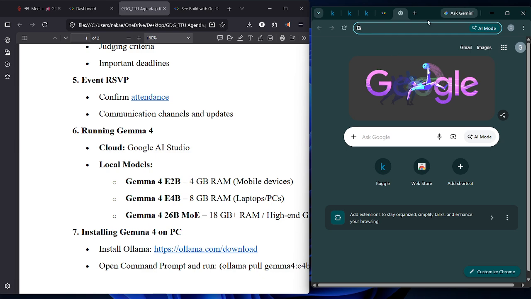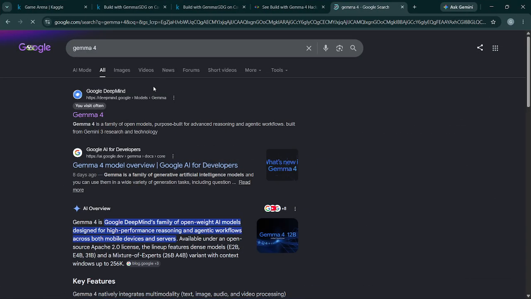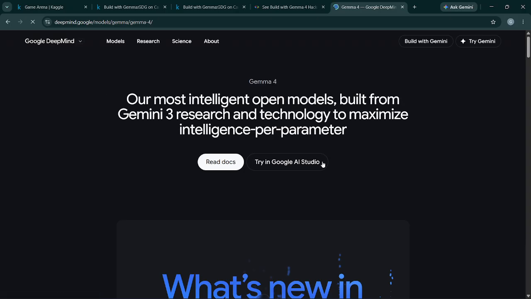But before that, if you want to access Gemma 4 in AI Studio, you can just search for Gemma 4. You open the Google DeepMind website. You can see we have try in Google AI Studio. You click on that, it will send you straight.